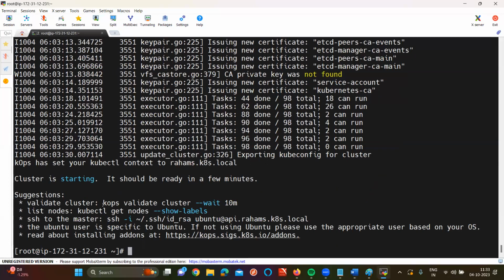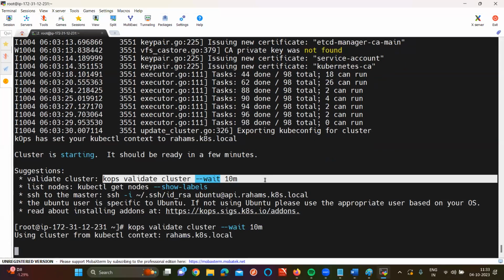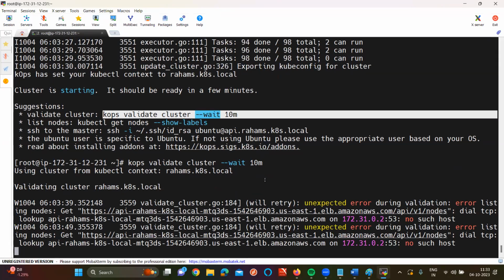And if you want to see what is happening behind the scenes, run this command: kops validate cluster. If you give kops validate cluster now, it is going to show what is happening behind the scenes actually. But guys, you are going to get a lot of errors, so ignore every error for the next 5 minutes. We'll see you in the next 5 minutes.